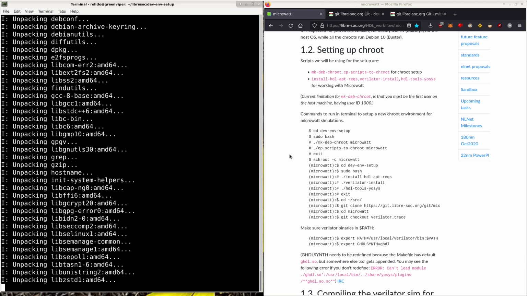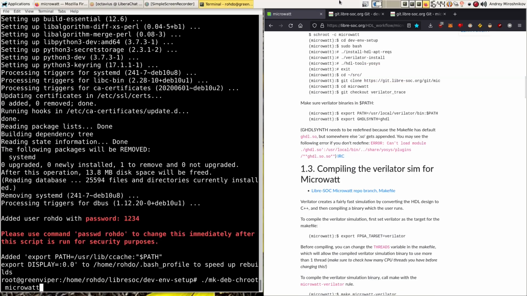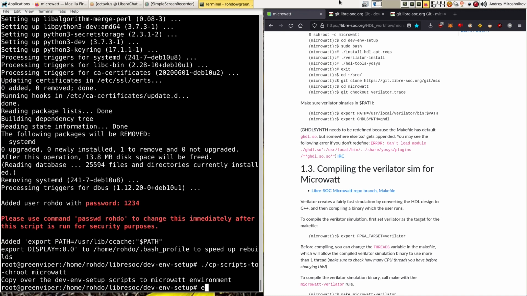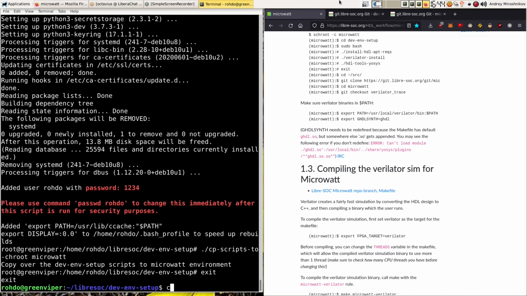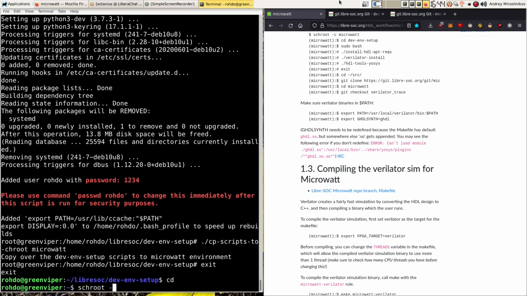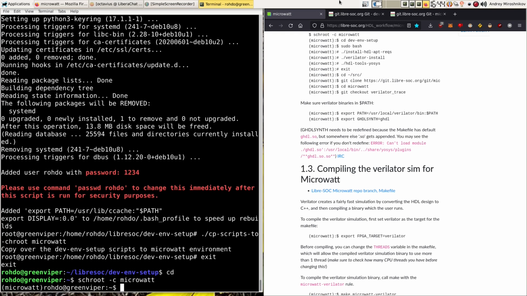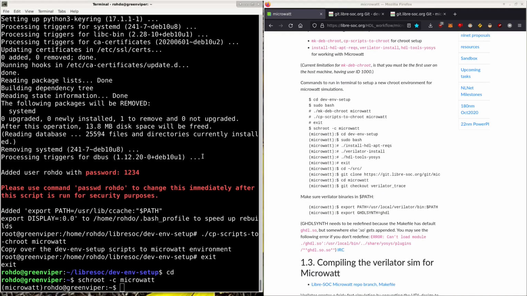Right, now that the script is done, we can proceed on to the next step, which will be to copy over these same scripts to the new chroot. It's a little trick we use. And now that it's created, you can actually go in.